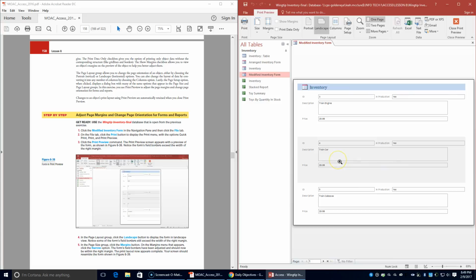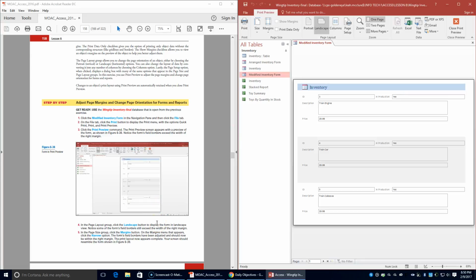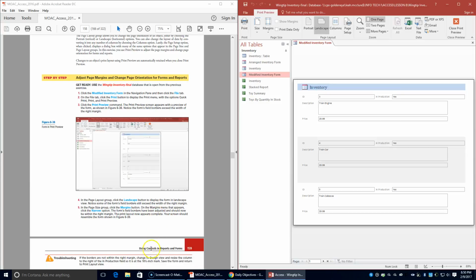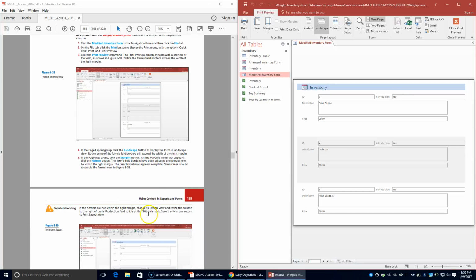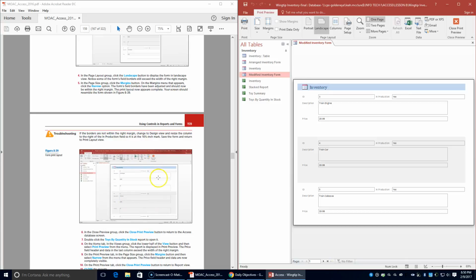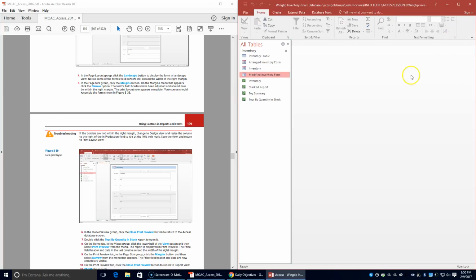So in the page size group, we're going to click on margins, and we're going to choose narrow as our margin option. The form field borders have been adjusted and should now be within the right margin. It says the print layout now appears complete. So it should look similar to this picture, which ours does. It tells us that in the Close Preview group, we're going to click Close Print Preview, and we're going to double click the Toys by Quantity in Stock report to open it.